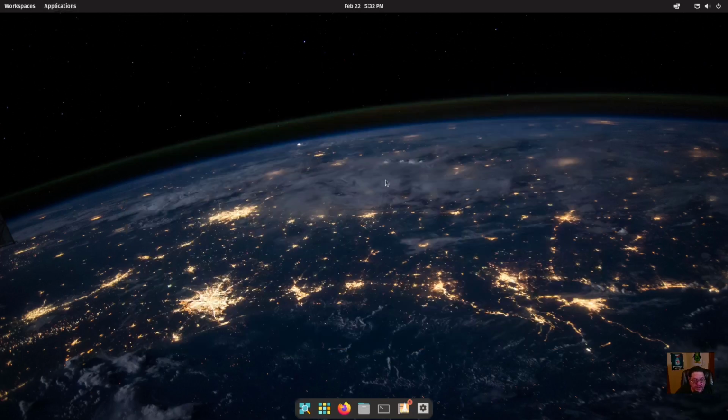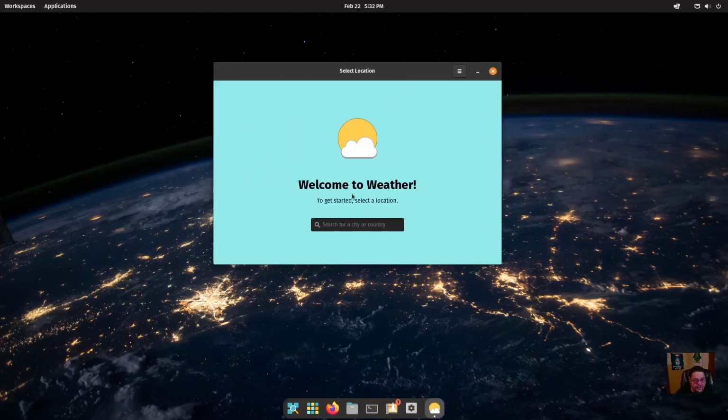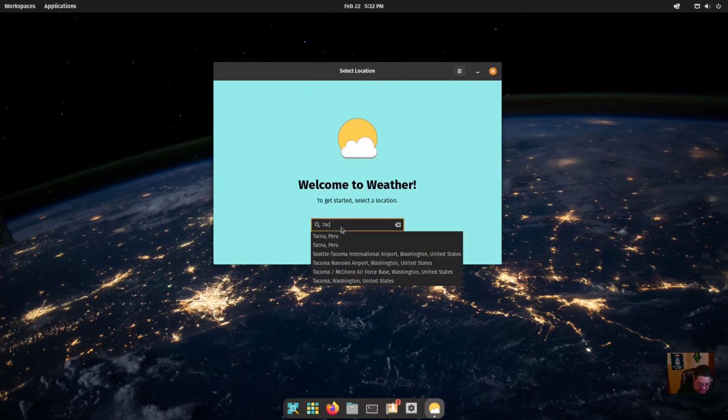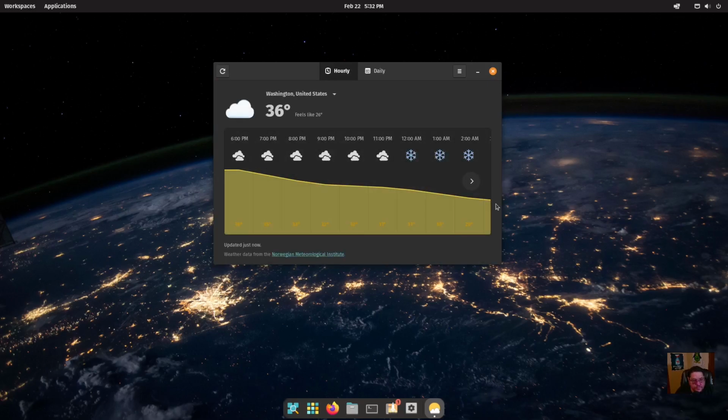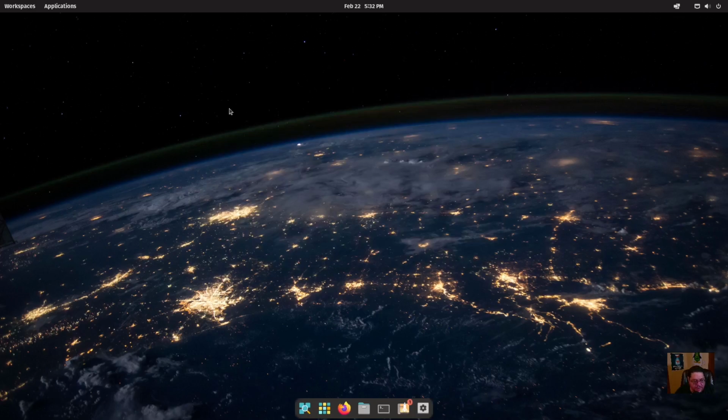For weather, it's got a nice little weather app, which if you do this, we'll just go ahead and put in Tacoma, Washington, where I live at. Seattle Tacoma International Airport. Actually, Tacoma Narrows is closer. And this is our weather that we're having right now. Look at this. We're going to have snow tonight. Interesting. Very interesting. February, we're getting snow. Anyhow, that's a little look at the little weather app they have available.